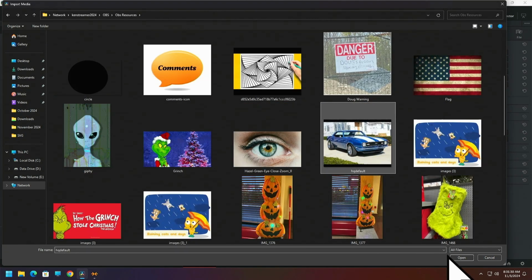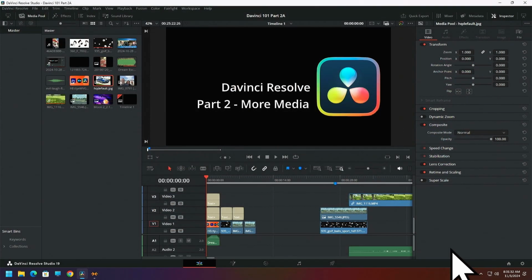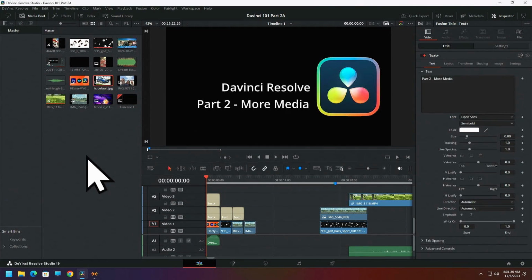I'm gonna bring this Camaro in. I had a Camaro just like this, so I'm gonna bring this baby in. And I wanted to point out it's highlighted. You're never going to get lost on what you forgot.